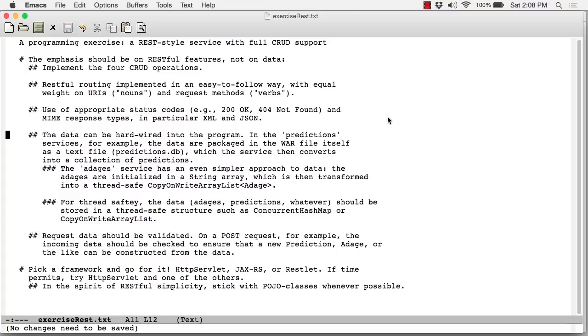The first thing you have to decide, of course, is what framework you're going to use. So the three that we've covered, the HTTP servlet, JAX-RS, and Restlet, of those three, the servlet, of course, is the simplest, and the other two represent a layer of software above the servlet. So I'd pick one of these three, and I wouldn't worry too much about which one.